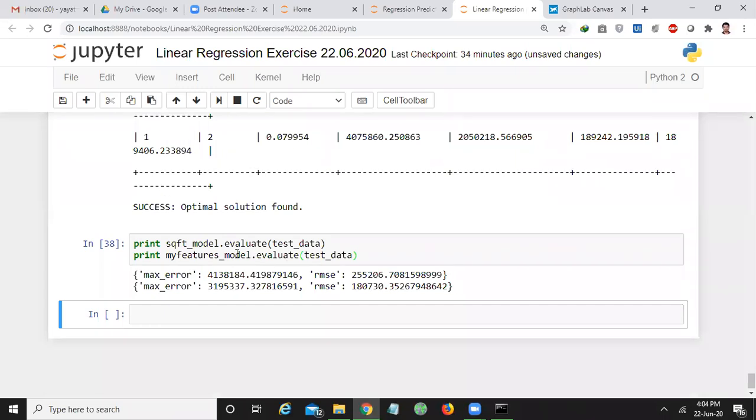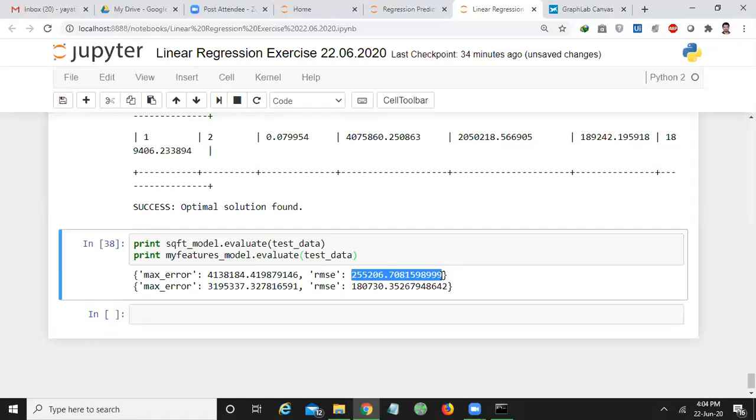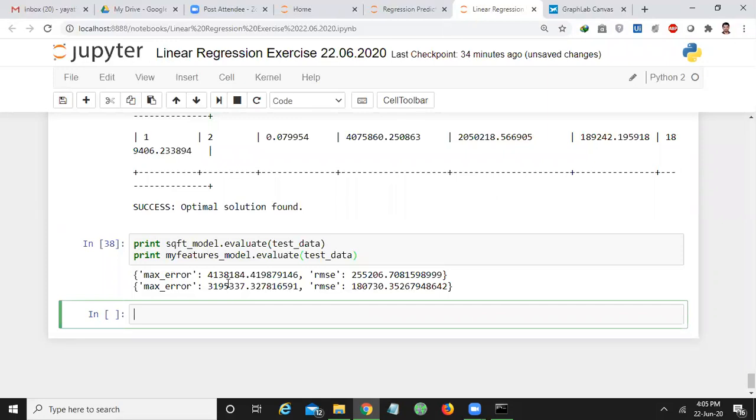Check once, we have reduced the RMSE when compared to SQFT. Have you observed the change? By taking only the single feature, the root mean square error is 2,55,000 something. By considering some of the features you have given in the list, your RMSE has been reduced to 1,80,000. The max error has also changed here: it is 41 lakhs and it is reduced to 31 lakhs.